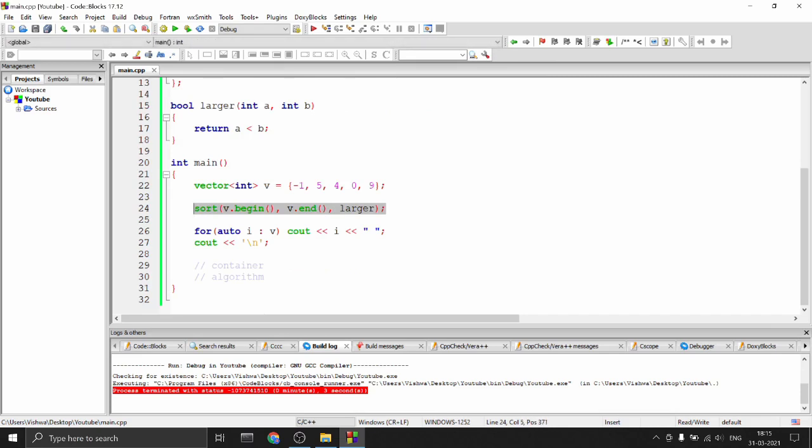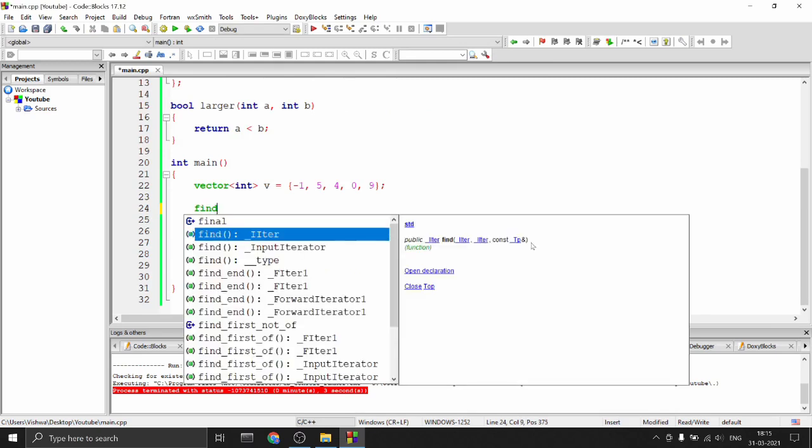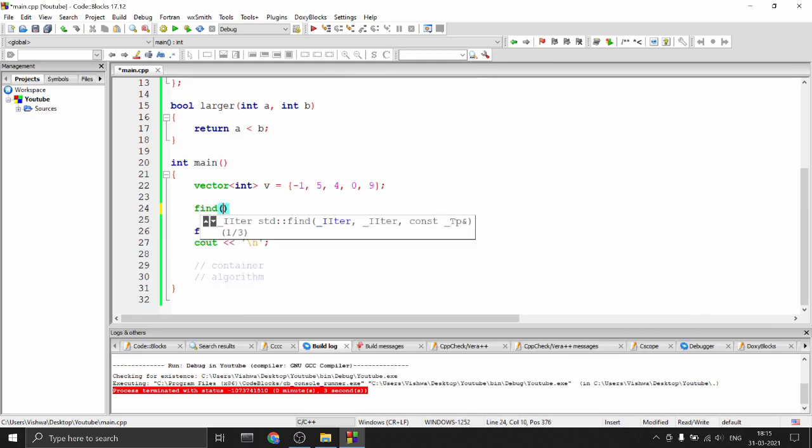Find items inside the vector. So what I'm going to do here is I'm just going to say find, and then from the beginning till where do I want to find? I want to find till the end. And what do I want to find? I want to find whether this is 0 or not.